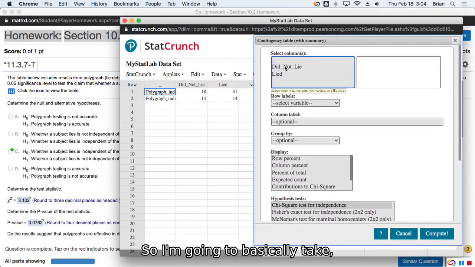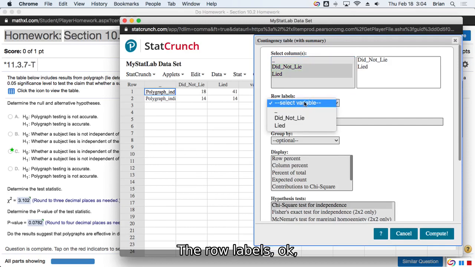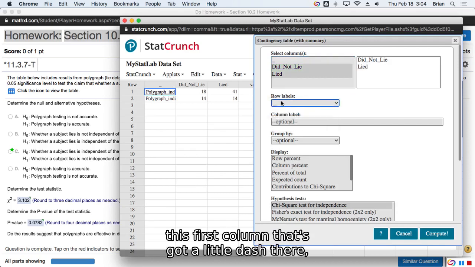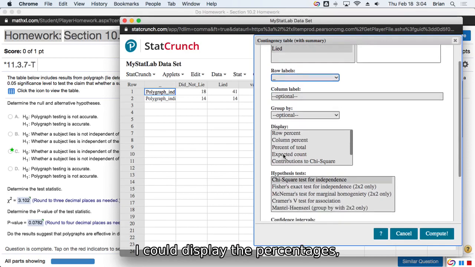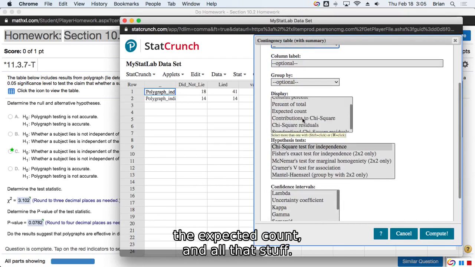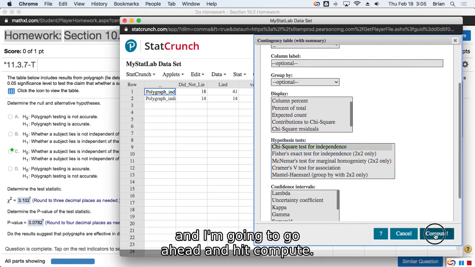I'm going to take these two columns. I want did not lie or they lied. The row labels would be whatever's in this first column. It's got a little dash there. Column labels, I don't need to do that. I could display the percentages, the total amount, the expected count, and all that stuff, if you want to add it. I'm going to run the chi-squared test for independence, and I'm going to hit compute.